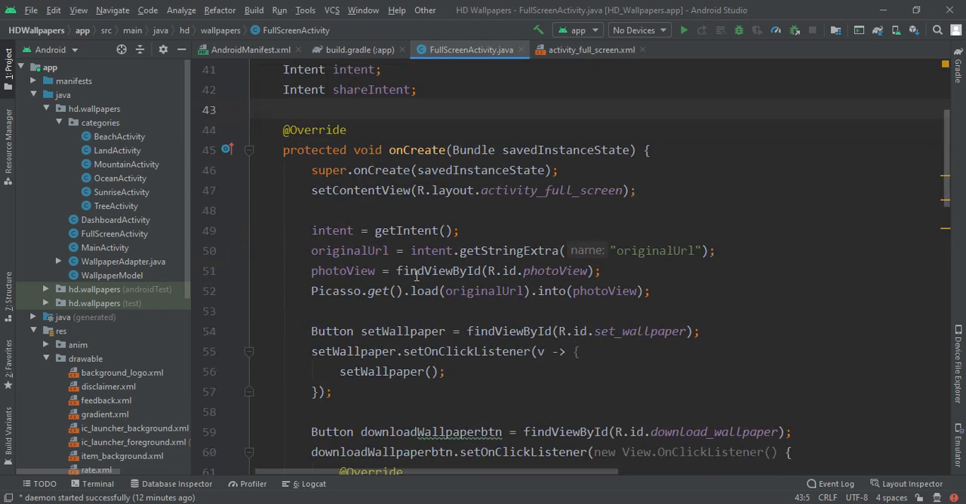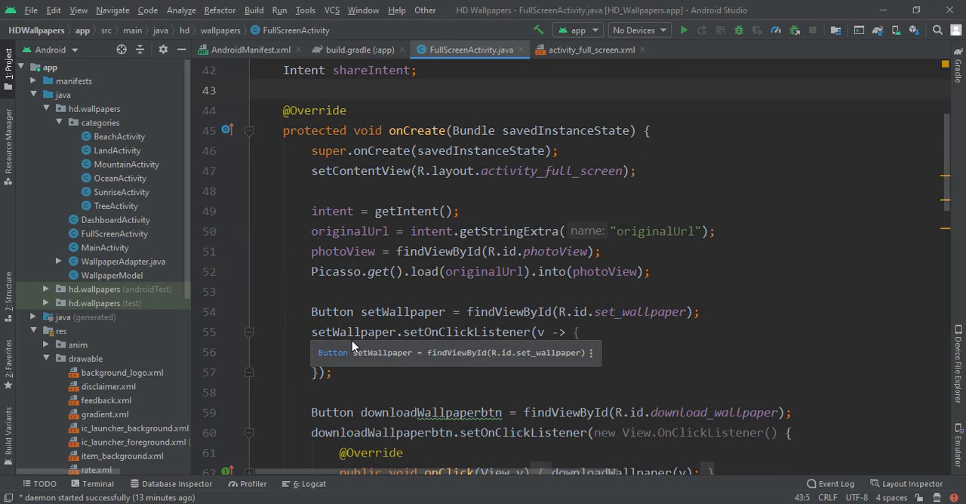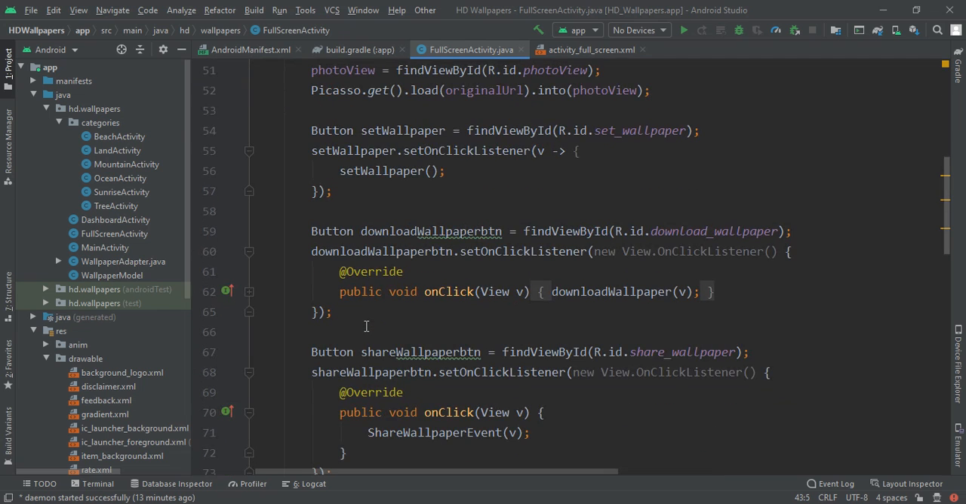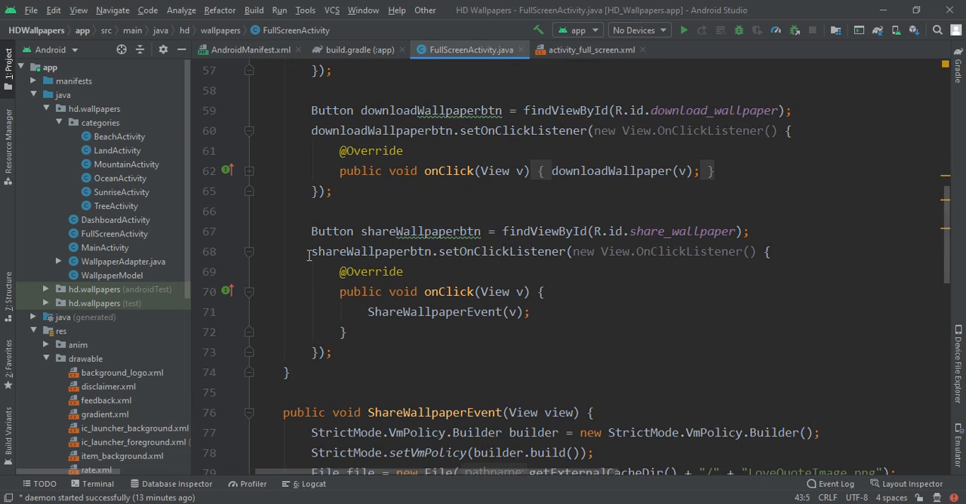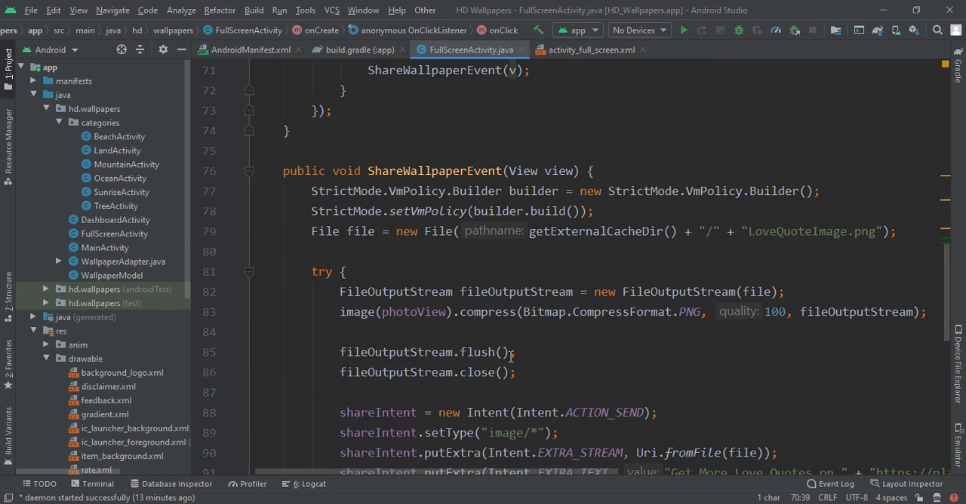So first of all we are going to cast it in our onCreate method. So here you can see that here is our share wallpaper button, and findViewById and share wallpaper as it is. Then we are going to create a custom method, which is a share wallpaper event, and we will take this view v there so that we can catch it afterwards in our private method.